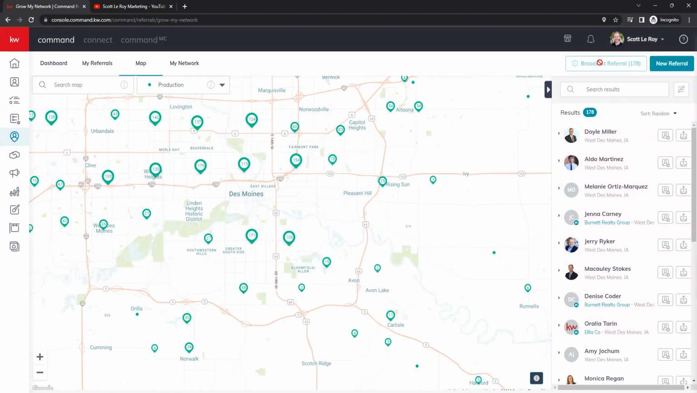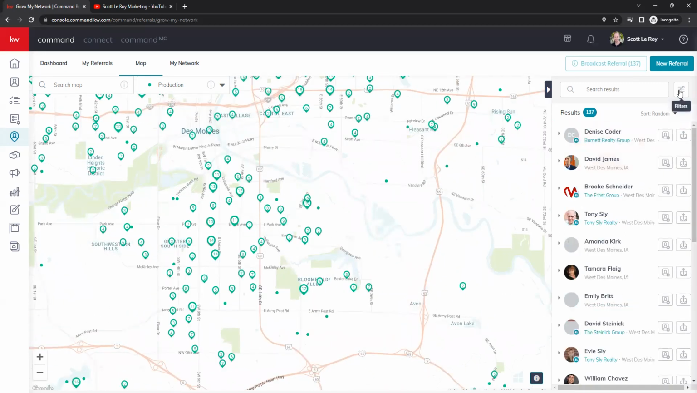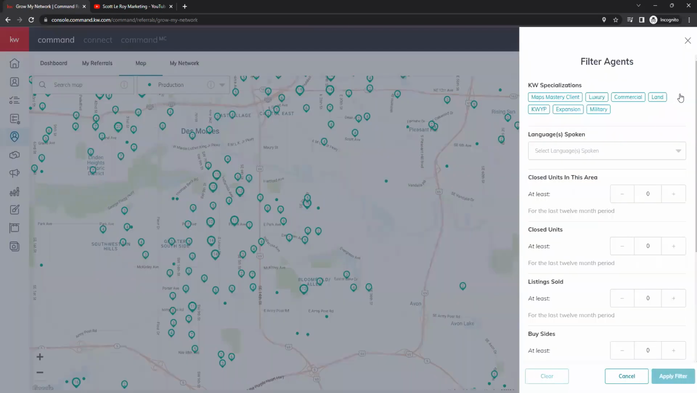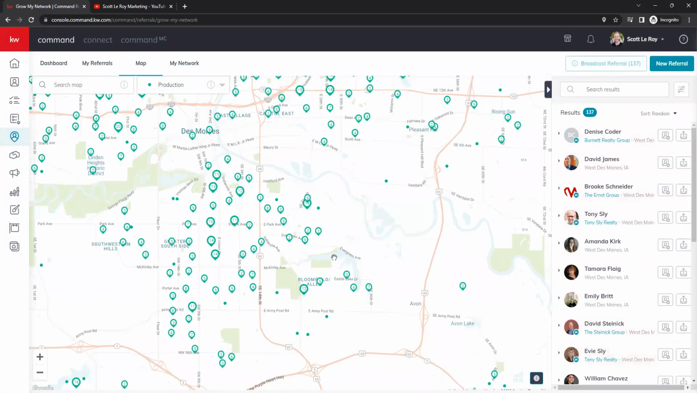You can also send a broadcast referral, and that will be an option to send a referral out to multiple agents at one time. And then you can kind of pick and choose who you want to give that referral to. That does have a limit of 50 agents. So you might want to zoom in a little bit more, or you can click on the filters button next to search results on the right side. And you can filter this out a little bit. So if you want to view agents that have closed a certain amount of units or listed a certain amount of units, you can filter that out to get a more condensed view here.